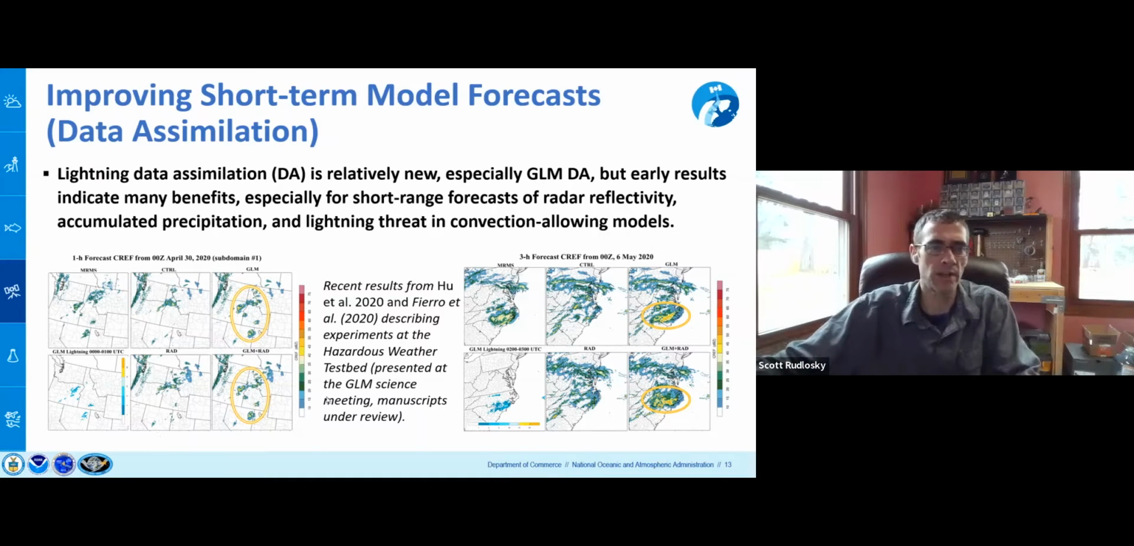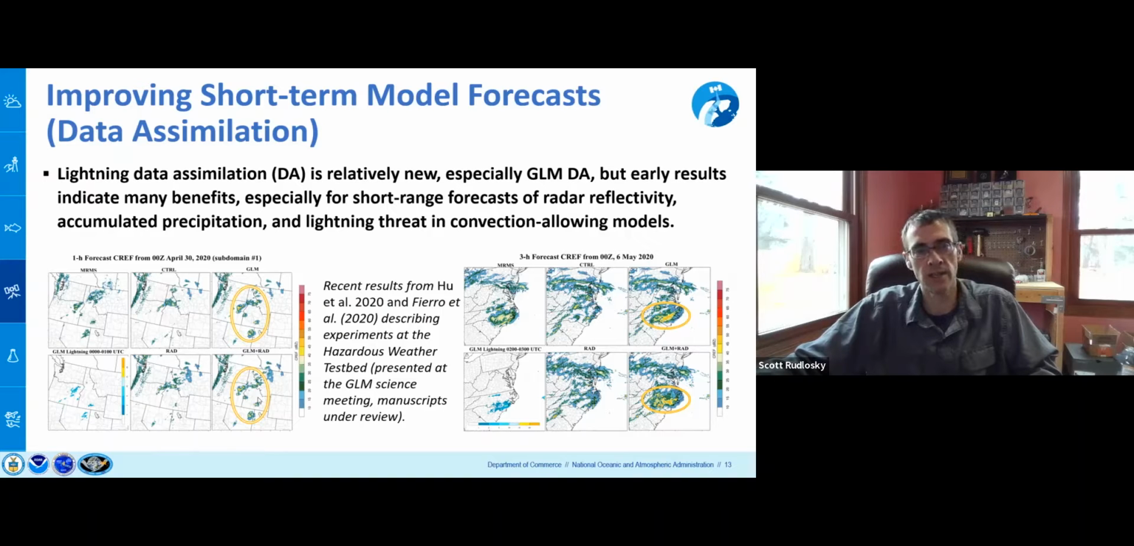And so, without going into the details about which panel is which, on the top here, this is if you just assimilate GLM. This is if you assimilate GLM and radar. And the gist of the message here is that you can get comparable results by assimilating just the GLM data as you would with assimilating the radar data. And so when you combine the two, the GLM does show additional value above just the radar and vice versa. And so it suggests that there's a place for both.